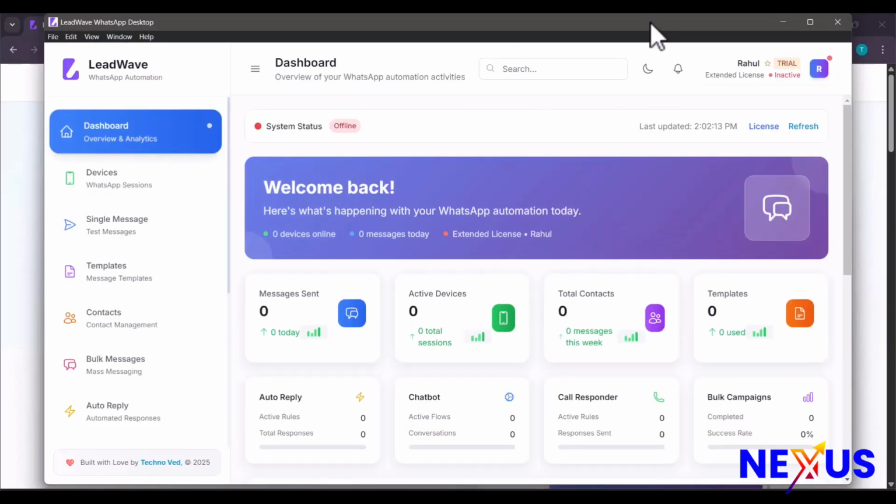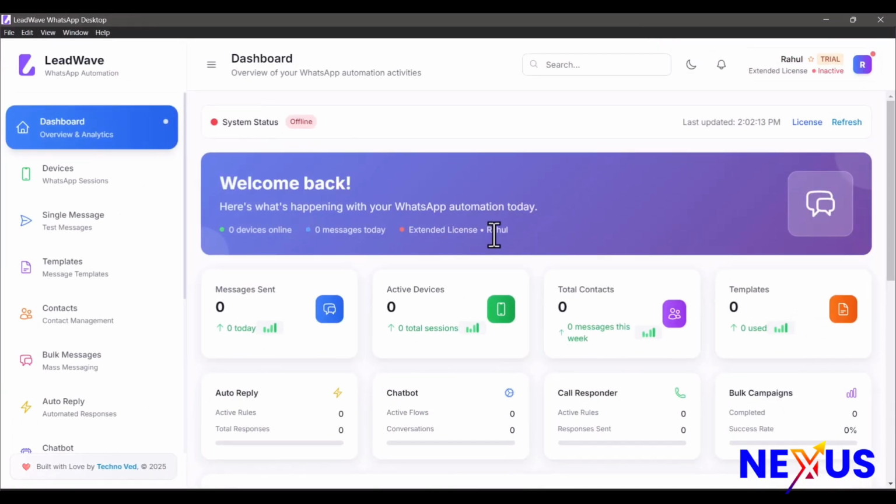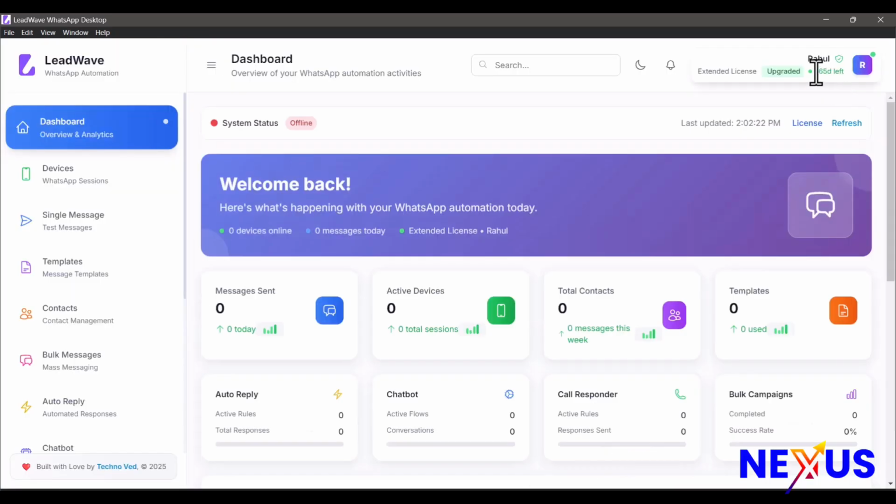I will open the application. Okay, this is the interface. When you register for the first time, it will give you a 2-day trial. Just refresh it and it will give you the exact expiry date. Since I'm a paid member, I'm getting a 365-day trial here.